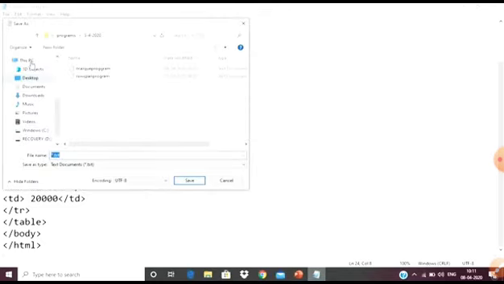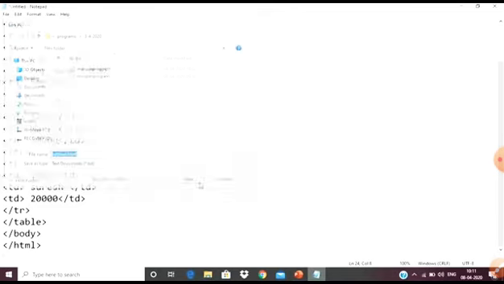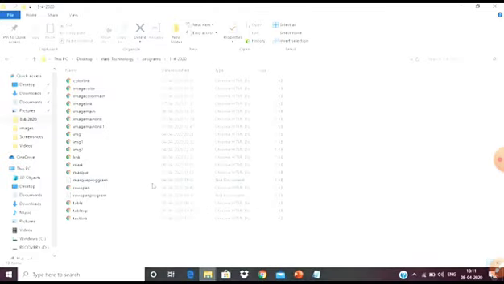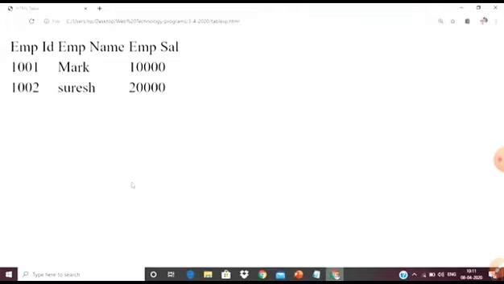Then save: click on the file menu and save, and here write the name as table dot html. It is the extension of your web page file, and if you don't save with html then your web page will not be created. And now you can see the table we have created. So now you can see employee id, employee name, employee salary.